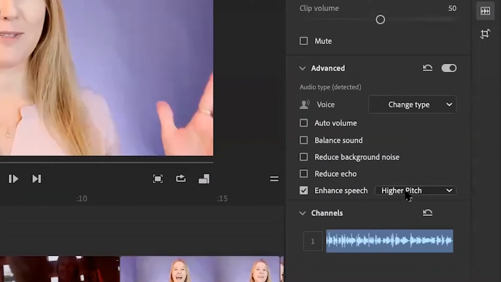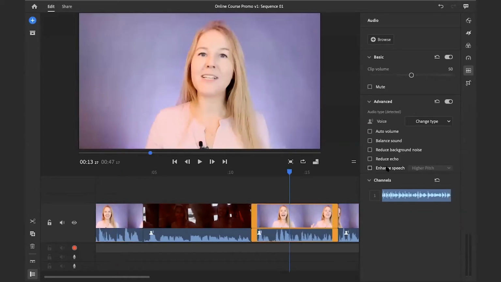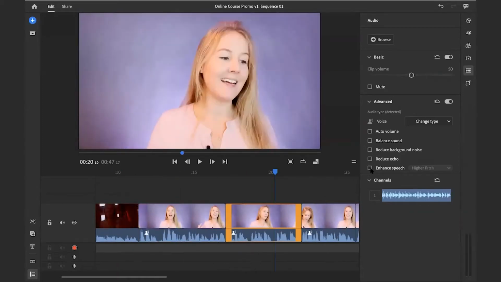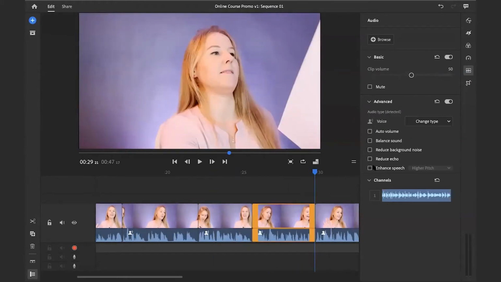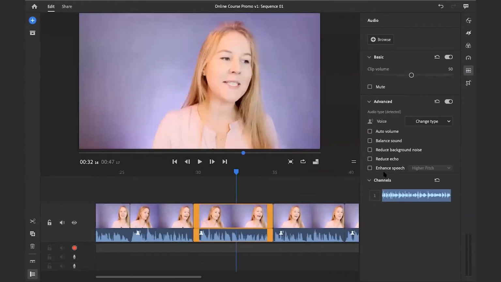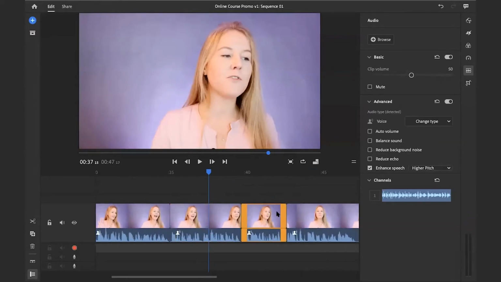Now, I won't use it for this one, but I might click enhance speech. That's where it's taking the female tones and amplifying them a little bit more, or making the female tones sound nicer. Again, I should have done that to the clip before I started cutting it up, because now I have to go into all of the different ones and do that. So it's more efficient if you do any audio adjustments or video adjustments that are going to be global for the entire clip before you start cutting it up.